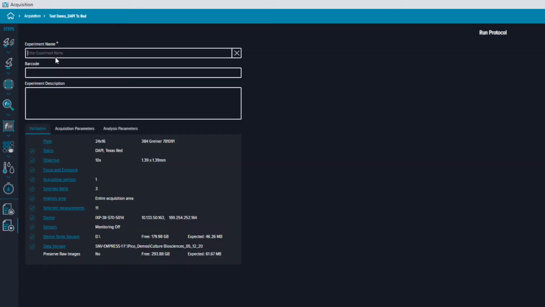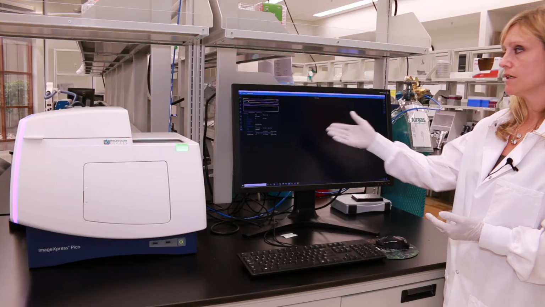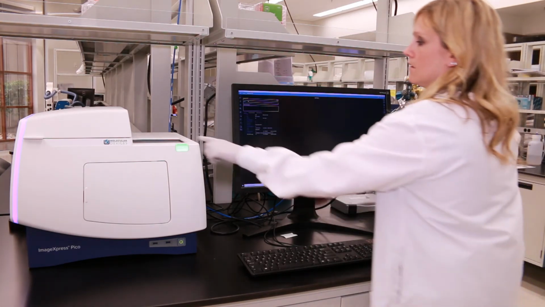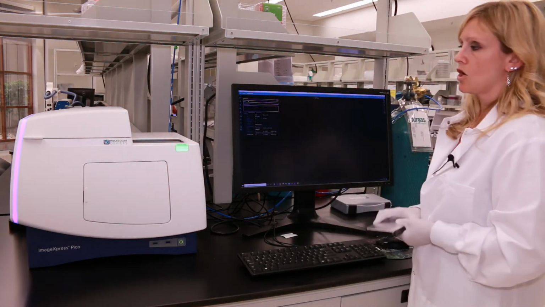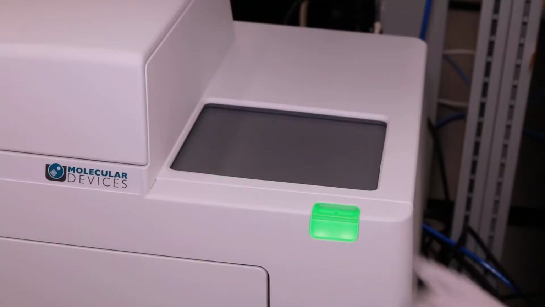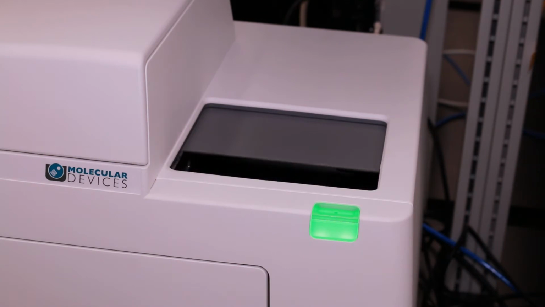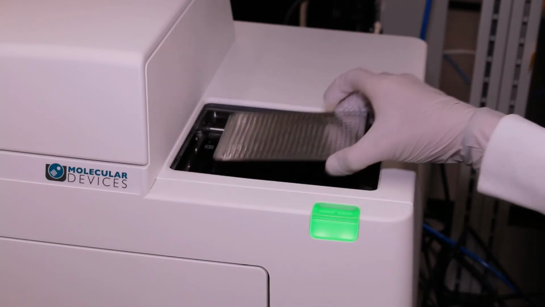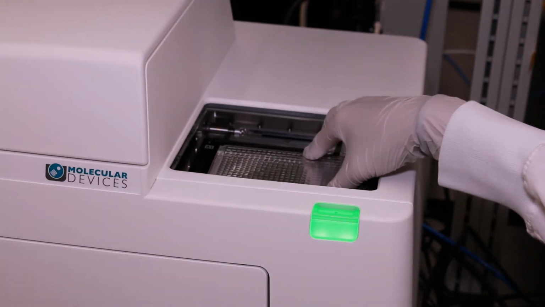I'll give my experiment a name and run the plate. So I'm going to give an example of what this looks like now. So I've got my plate. To open up the ImageXpress Pico, you simply push this green button, and then you're going to load your plate. The nice thing about the Pico is that you can use any multi-well plate format, from 6 all the way up to 384 wells.